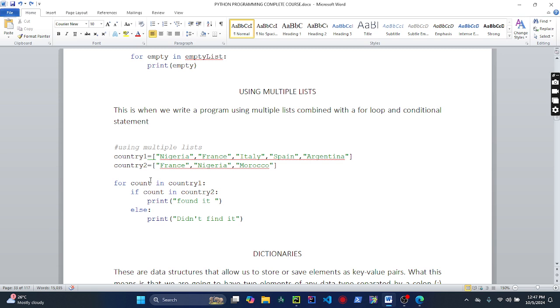So for the second iteration, count would now be France, to now check if France is inside country 2. So France is there, so it will print out found it. But if France was not here, it would print out didn't find it. So by the time we are done running this for loop, you will discover that for the first two iterations in country 1, we are going to have found it, and for the last three iterations, we're going to have didn't find it.